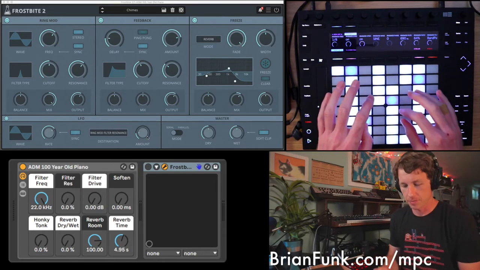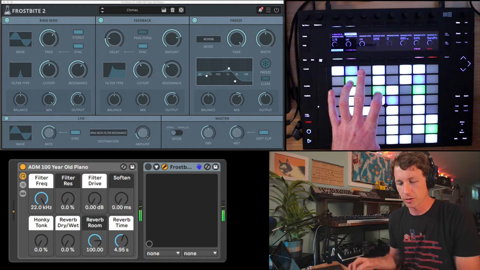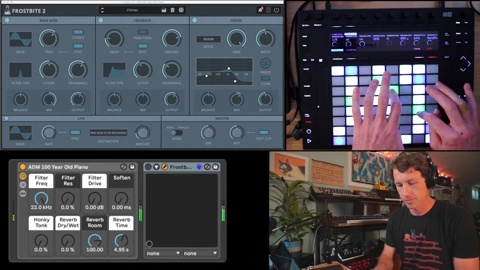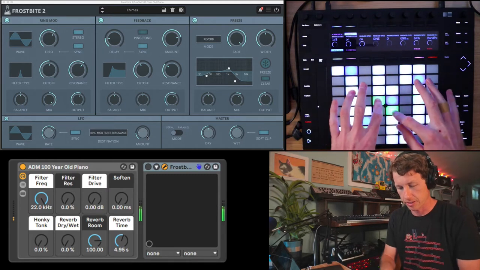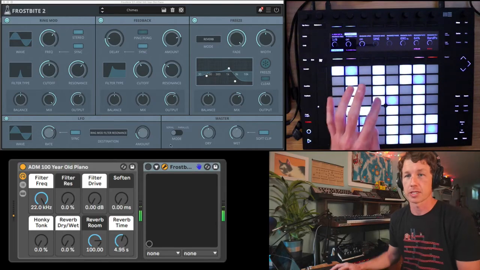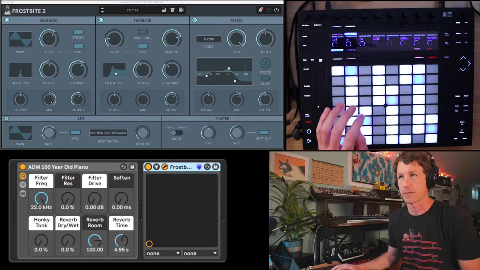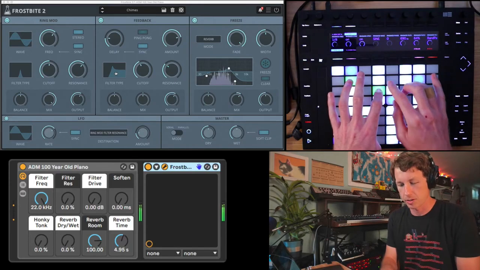So let's take a look. I've got my 100-year-old piano device here, and it's clean, as you can hear. And we're going to turn on Frostbite and see what it sounds like. This is a preset called Chimes.